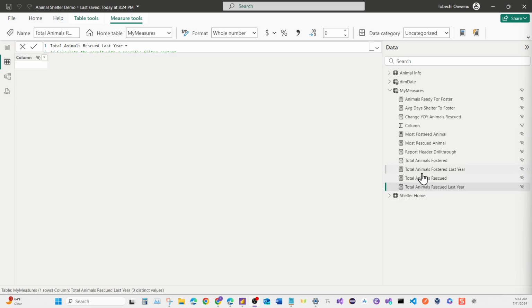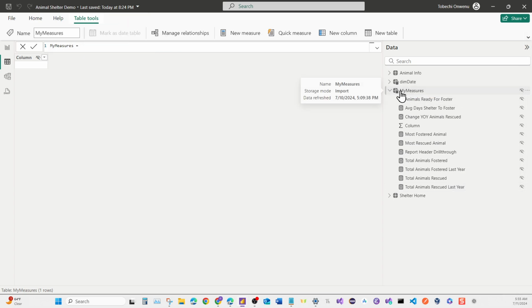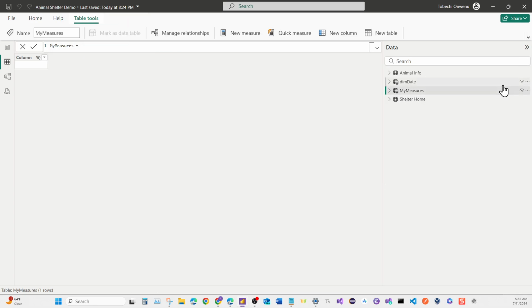All right, welcome back. These are going to be our 10 measures that we're going to use. I will continue from where we start. But if you're seeing these hidden icons on the right, it's because I hid the table. You can hide a table if you click on the 3 ellipses, the 3 dots. You can hide or unhide a table. So let me just unhide them all.